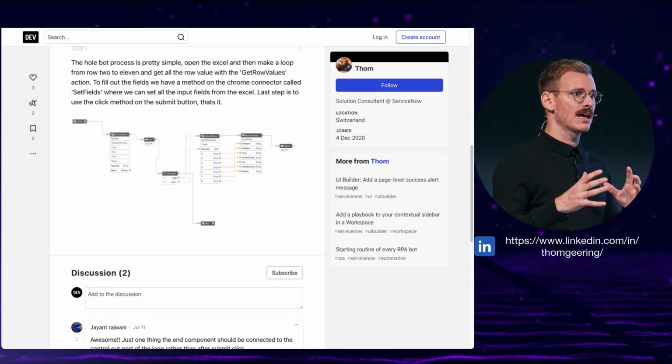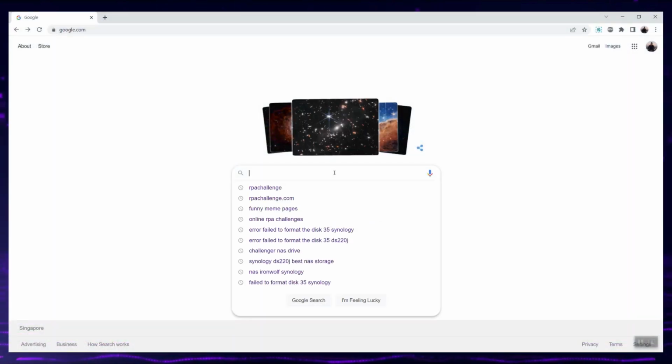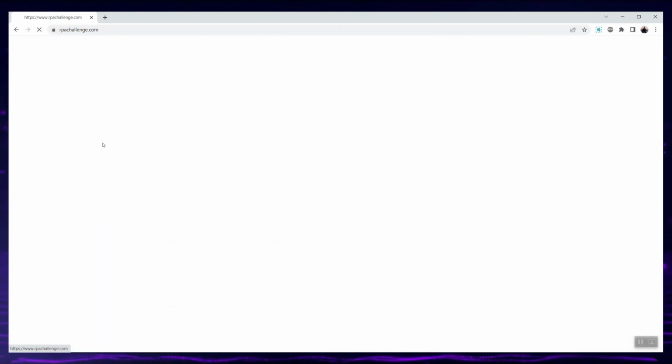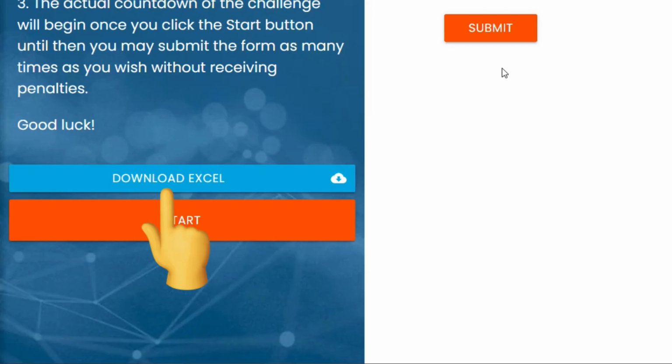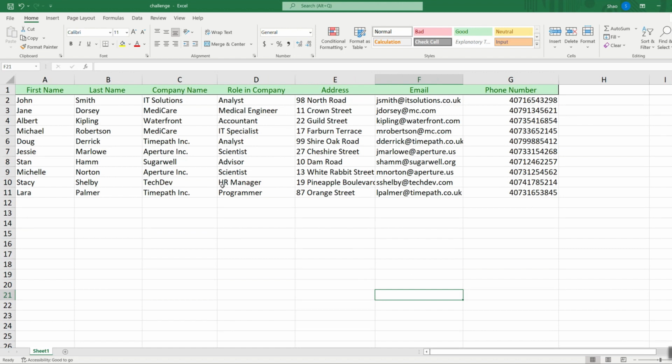Let me first explain the challenge. Once we navigate to rpachallenge.com, we are presented with a super simple form which captures multiple user details, such as name and address. On the left, we are also presented with a download of an Excel file, which we must use to pass in the details onto the form and submit for each individual role.